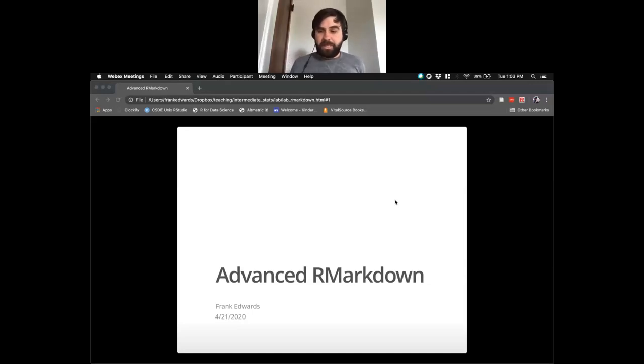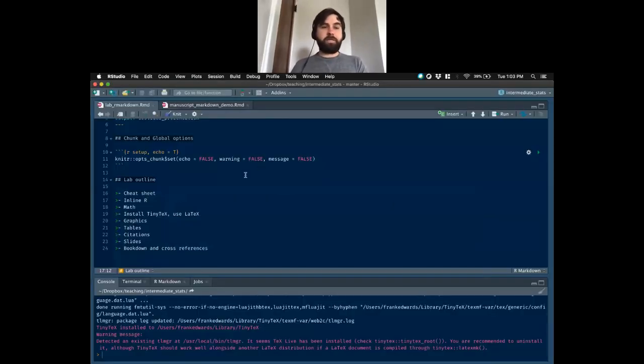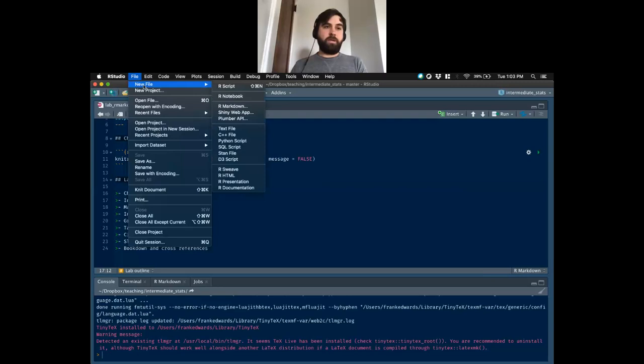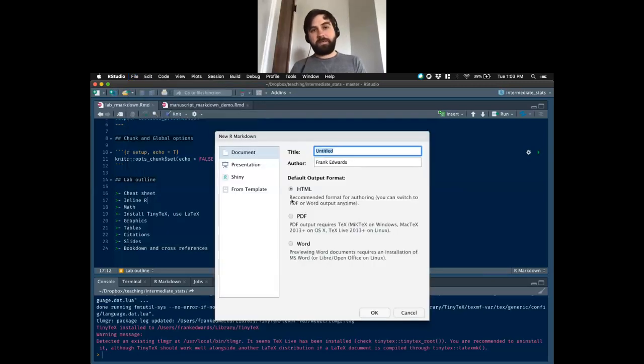So R Markdown is a plain text format, right? When I'm writing in R Markdown, let's just start a new file so I can give you a better sense of exactly what I mean. And let's do it in Word just for the heck of it, so we can actually format our Markdown documents into Word. I call this a demo.